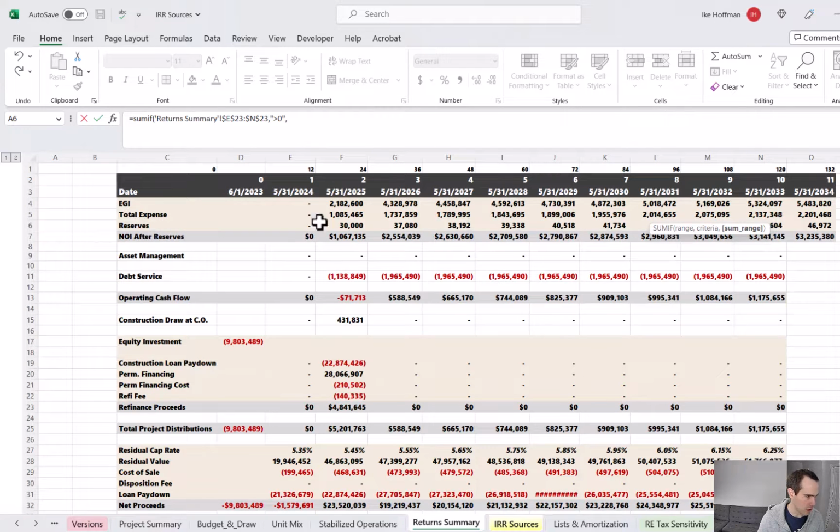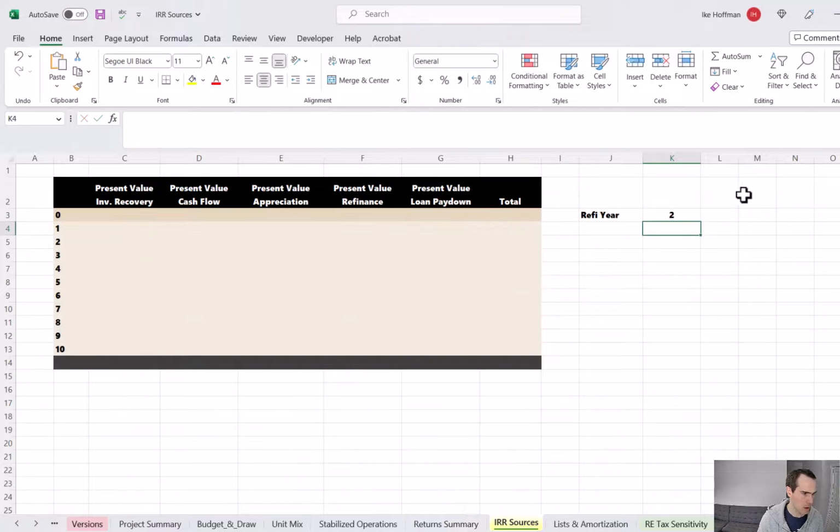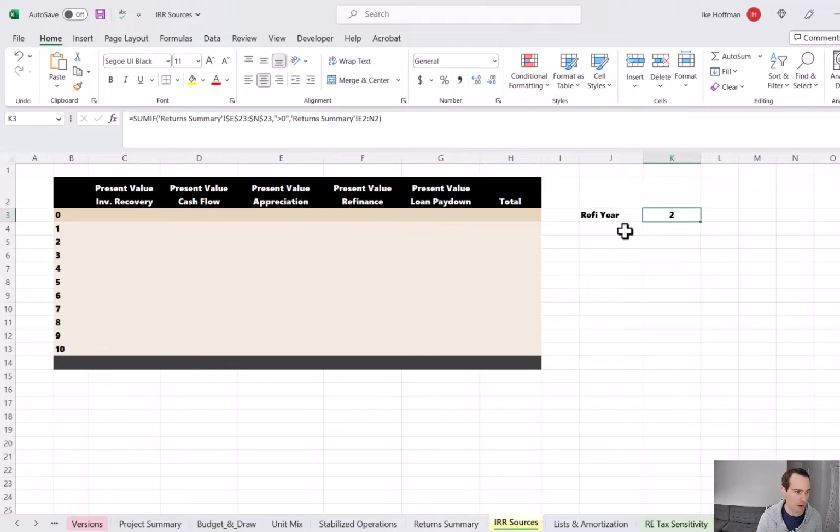Then we want it to return the year from row 3. We do that, it returns 2 because the refi is happening in year 2. If we changed our lease up assumptions where the refi happened in year 3, now this cell would update automatically.